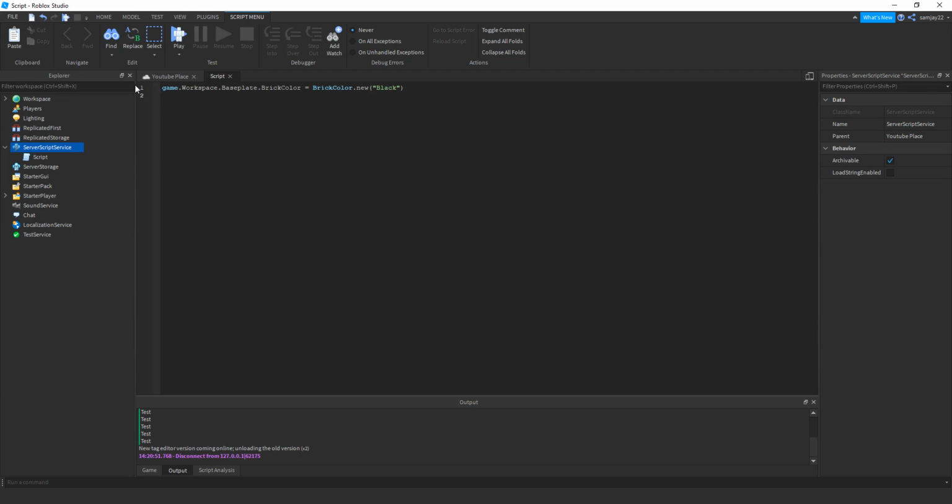I'm going to add a wait, which is literally just wait. It waits however many seconds you put in. So for instance, if I put 1 second, it'll wait 1 second. But I'm putting 2. Then game.workspace baseplate brick color equals brick color.new, which is assigning a new brick color, white. So that'll change the brick color to a new brick color called black. And then it'll wait 2 seconds and assign the base plate's brick color to another new brick color called white.